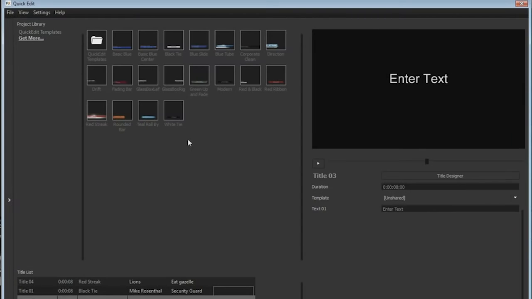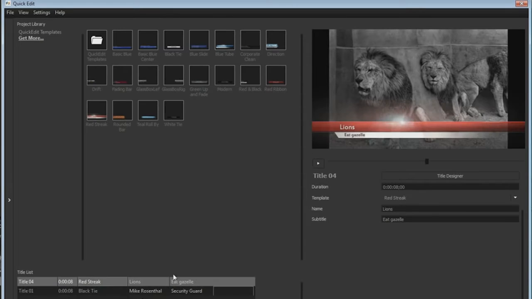The first thing you'll see upon adding a title is the Quick Edit window. This is where you can make quick tweaks to all the titles in your project. For example, my client has just informed me that lions are actually herbivores, despite my protests, so we can quickly make that correction by selecting the corresponding title and updating its text. Of course, you will often need to change much more than that.